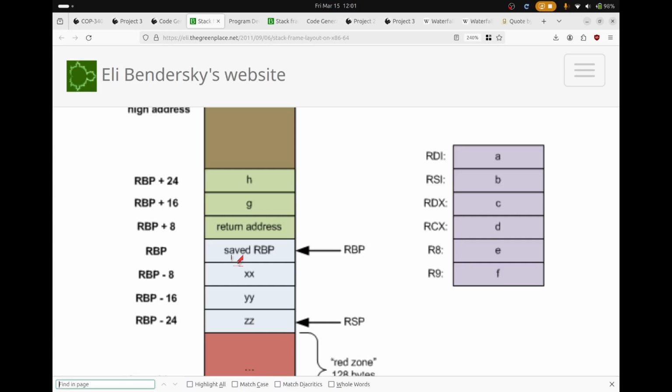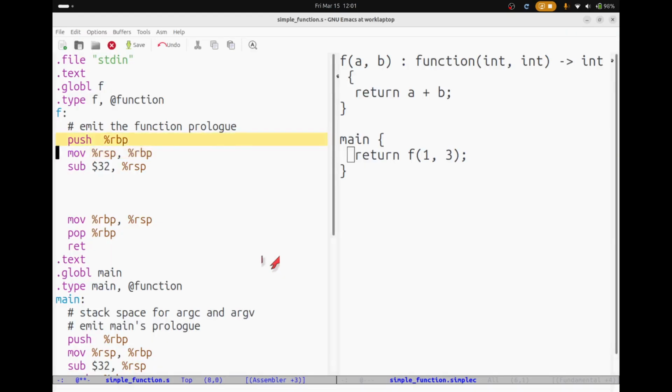But this is just a convention. You can store it anywhere. But by this System V 64-bit convention, this is where the old RBP is stored. So it's pushed first, and then mov will update the RBP to be our current stack frame's pointer.